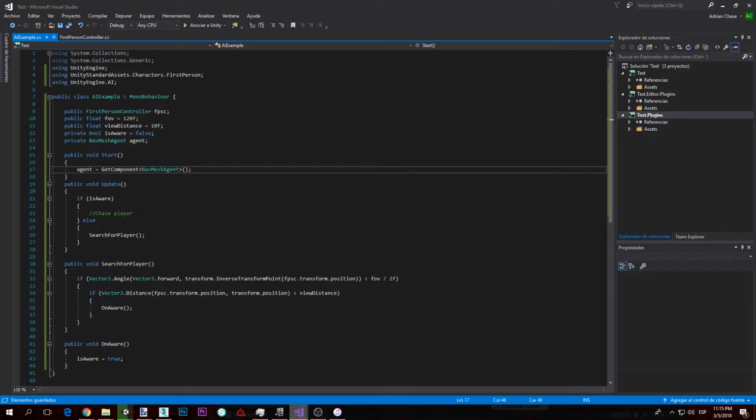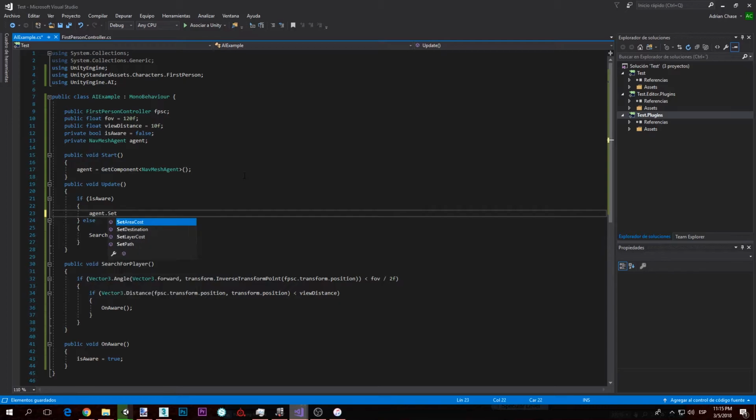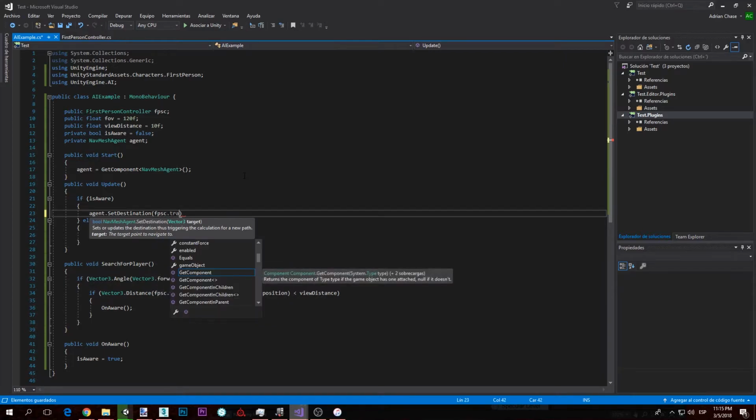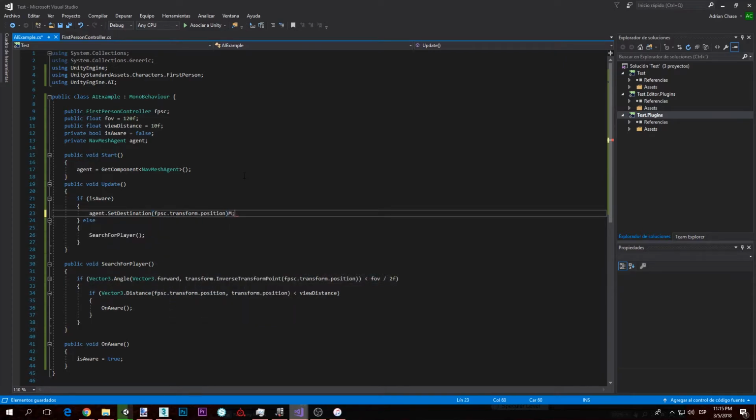and now we can just give it a direction. Agent dot set destination player FPSC dot transform dot position, which basically this function set destination gives the nav mesh a destination. In this case, we're passing in our first-person controller, the player, and that will make the zombie chase the player.